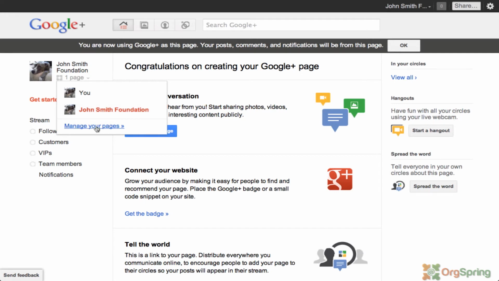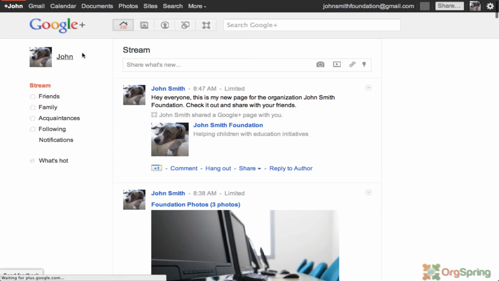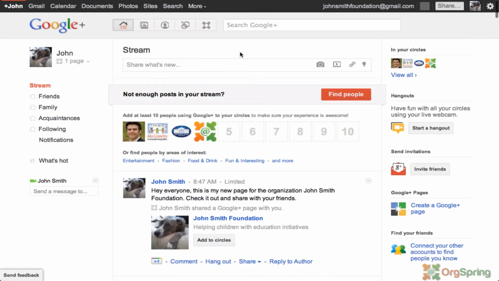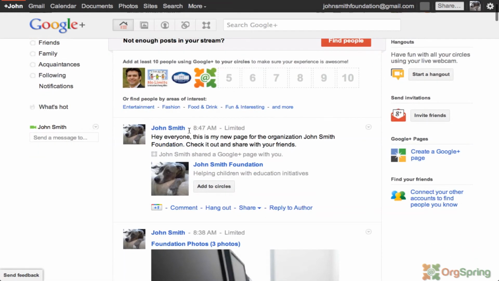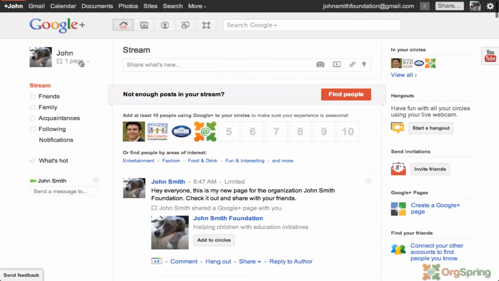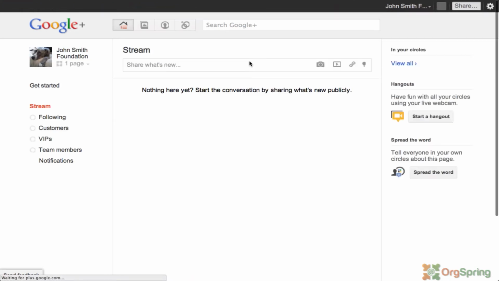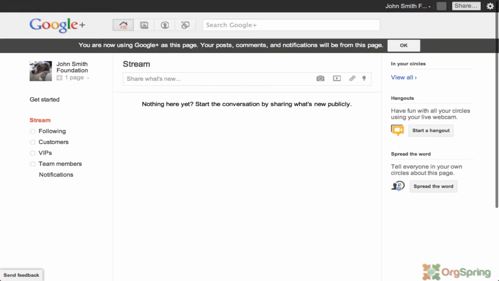And you could manage your pages. And if we switch back and forth, now we're at John Smith, the personal page. And you'll see here the link that we shared before for the John Smith Foundation. Click again, you could switch back to the John Smith Foundation, and this is the foundation page. And again, you get the warning, you're now using Google Plus as this page.